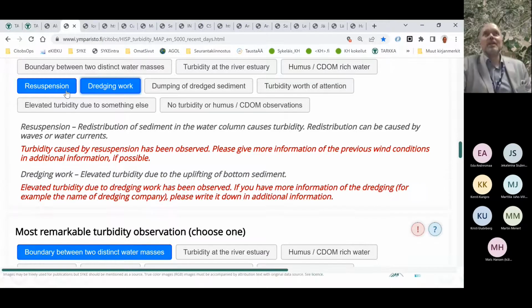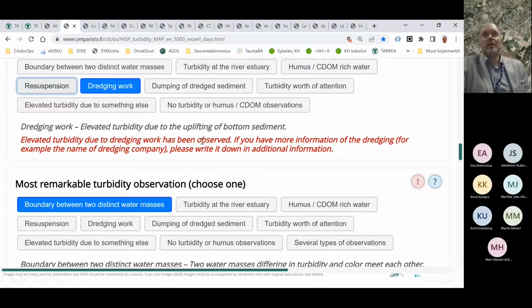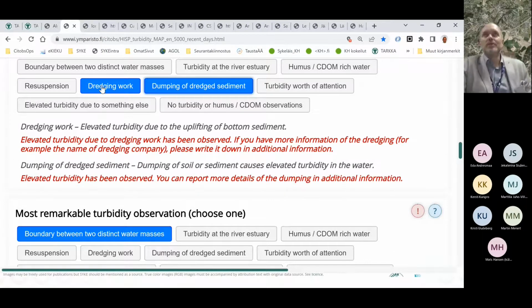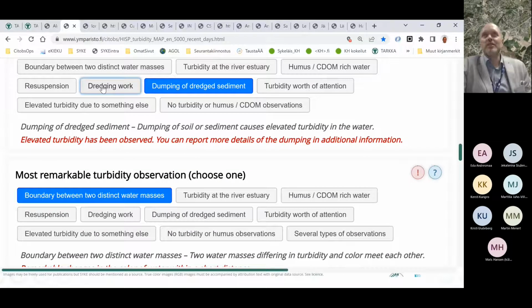Or you can pinpoint that there is dredging work that you have been observing, and this is a distinctive pattern because there is deeper water, and you can see the plume from the dredging, or the trail of the dredged sediment. And the same applies to the dumping of the dredged sediment. You can pinpoint those too.